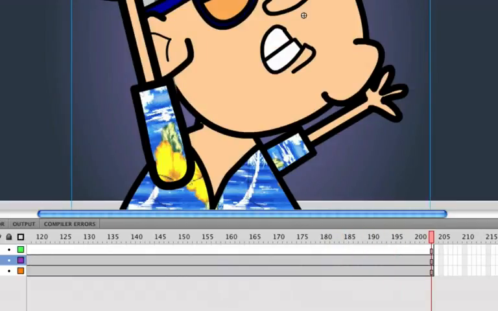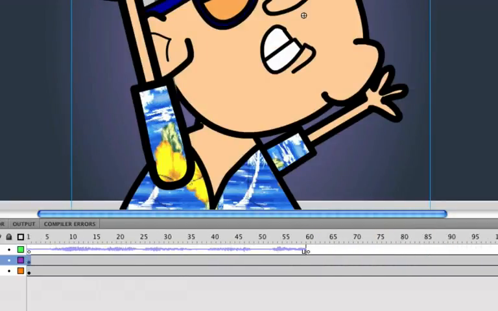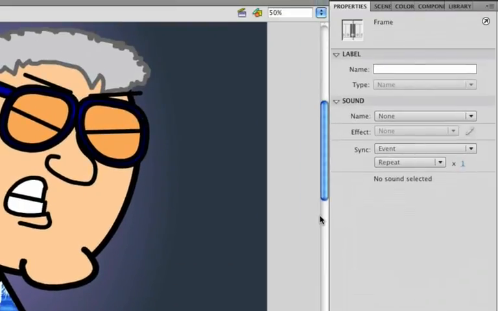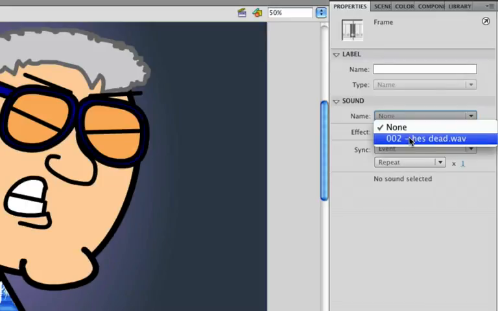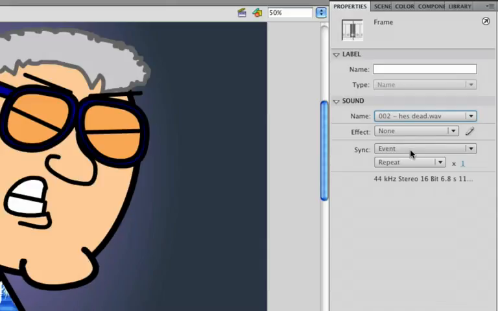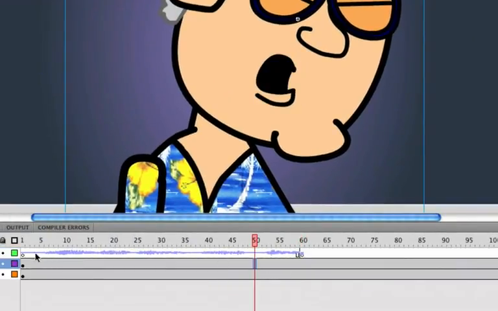So as you can see, the event plays and it won't stop until the end of the WAV file or until you indicate otherwise. Which, now if we go to frame 60, and if we go to our sound section here, and we select the sound that we just put on frame 1, and we go down to sync and go to stop, then we go ahead and play this.